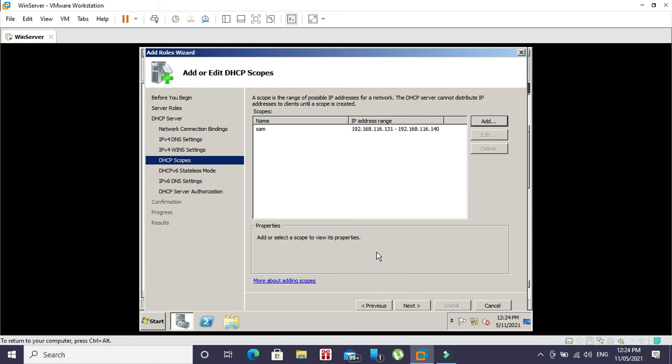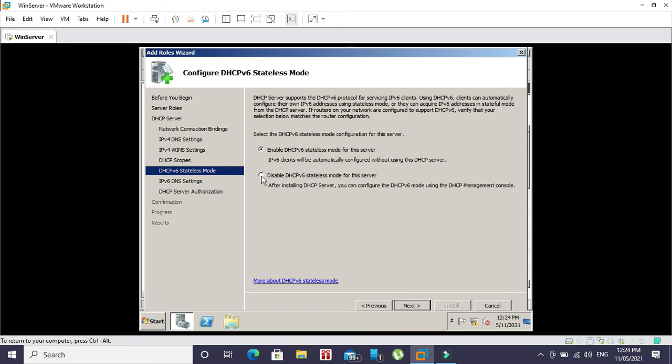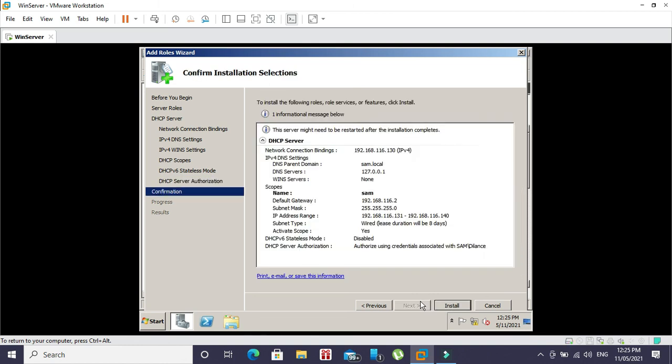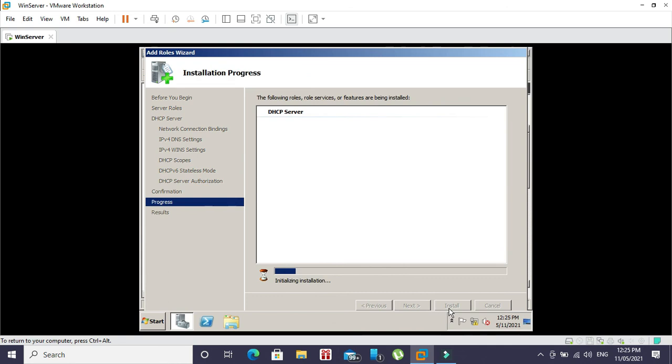There you go. So we have our IP address range there and our scope name SAM. Then click next. Disable the DHCP version 6. Then click next. Okay. So we will just use current credentials, the SAM/DLANs. Okay. There. SAM and then default gateway is .2, subnet mask and then range here. Okay, disabled and then click install. So let's wait for the installation to finish.